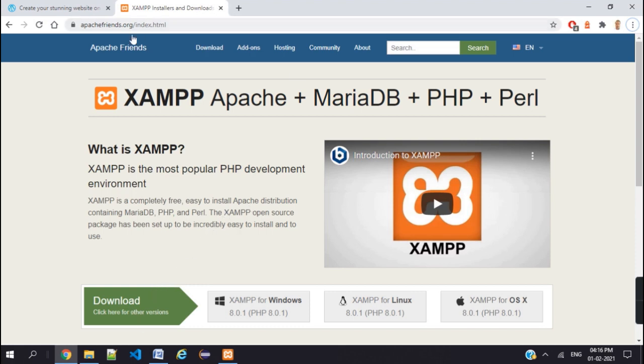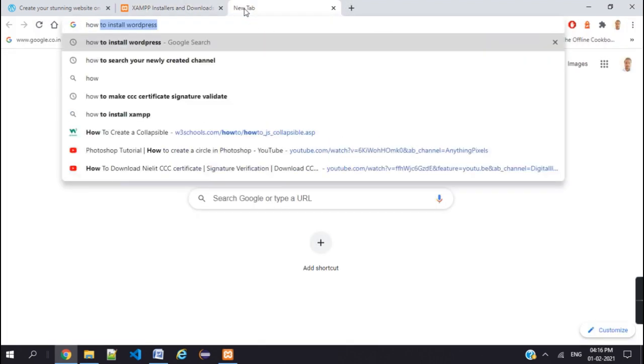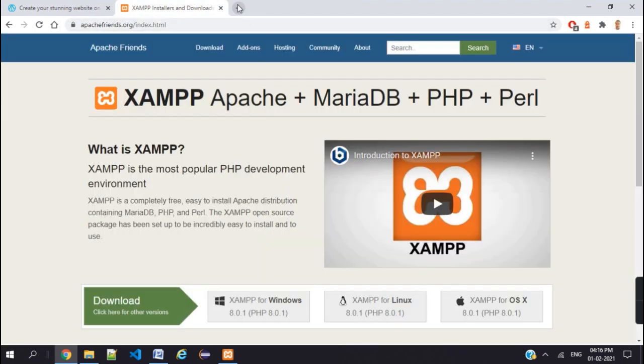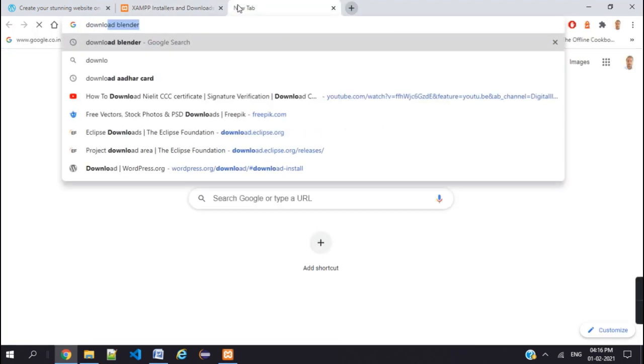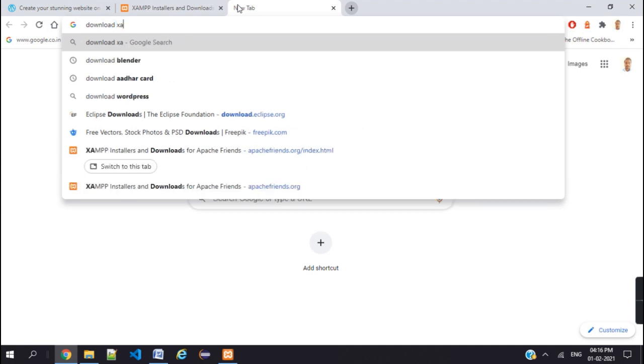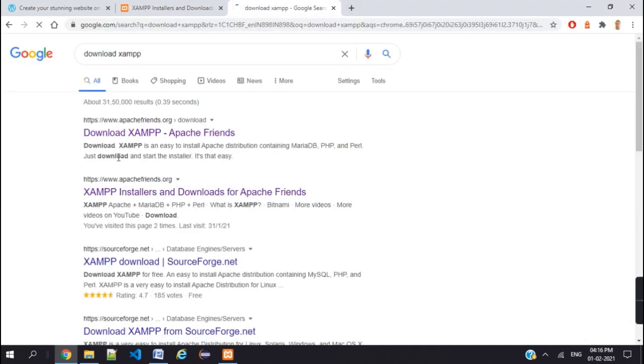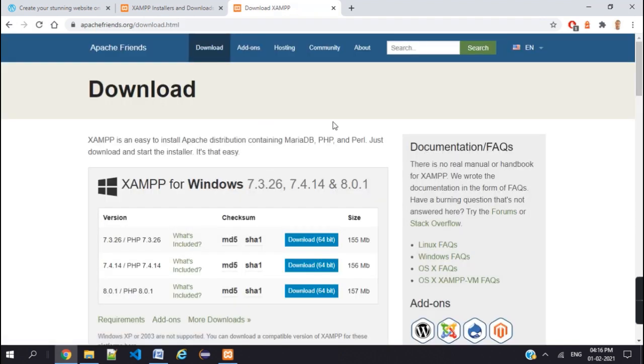But first we have to install XAMPP. For this we can visit the XAMPP site. We can search, like, download XAMPP. Now click on this link. We will be redirected to this page.